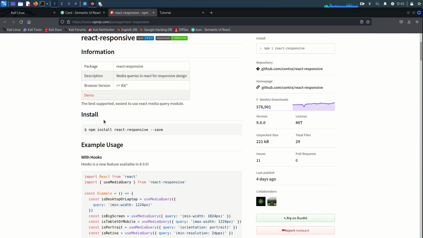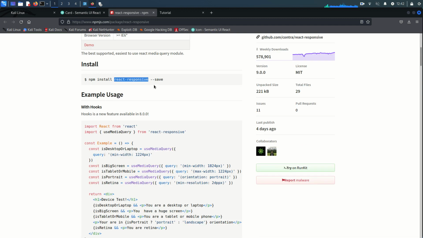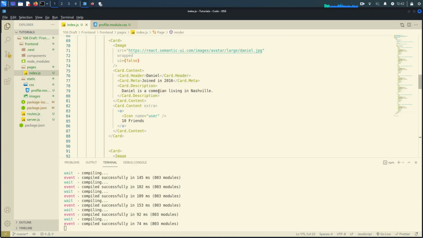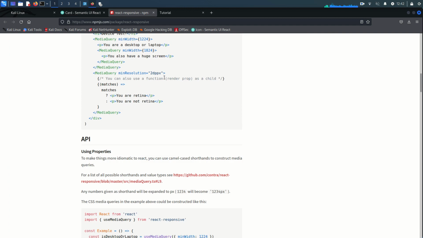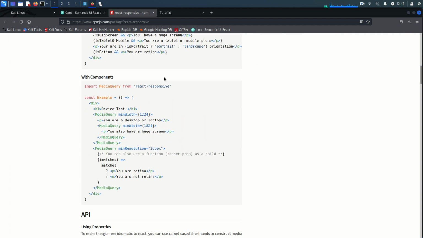So here we have a package known as React responsive. You need to install this in your terminal. In my case I have already installed it, so just install this and you will see in the documentation how to import it. For React, it is a normal syntax. You should say import media query from React responsive.